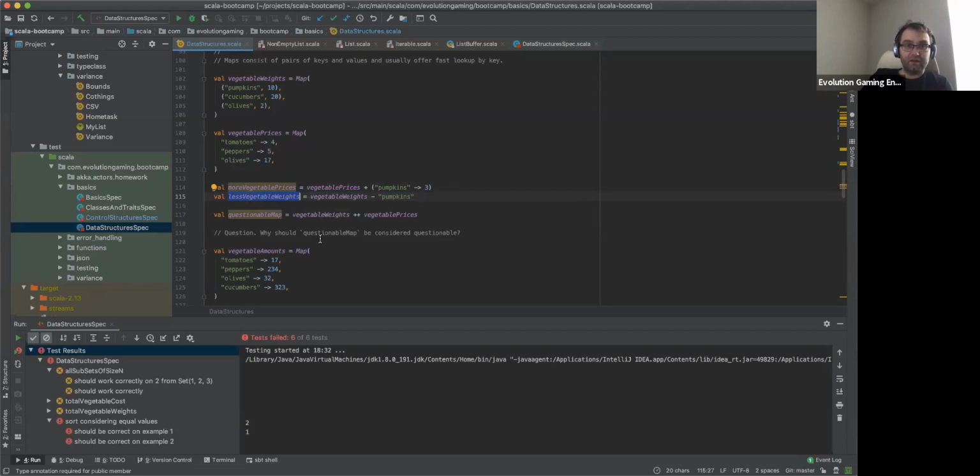And then my question to you actually is, I am here adding two maps, vegetable weights and vegetable prices, and I'm calling it questionable map. Why did I call it questionable map? If you would see this in your own code, what would you think? Well, not maybe your own code, but code in your project that someone else has written.